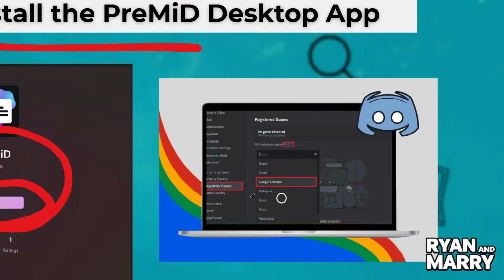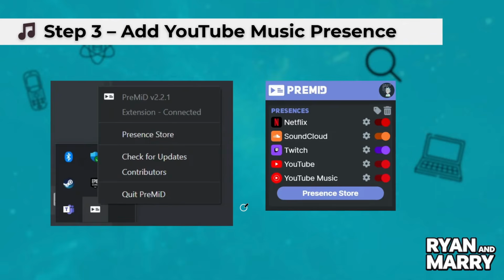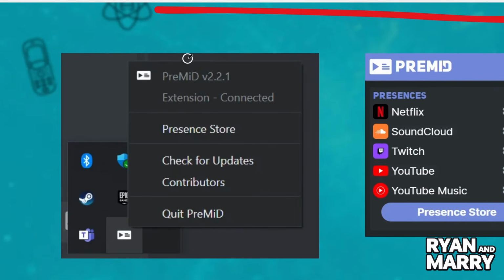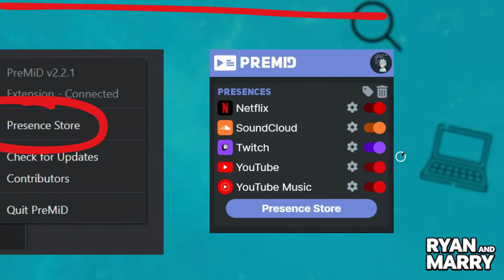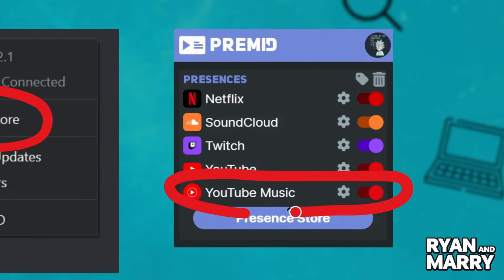Step 3. Add YouTube Music presence. Go back to the PreMiD app and at the top, click on Store, then Presences. Search for YouTube Music and click Install. That's it. Now PreMiD knows how to track YouTube Music.